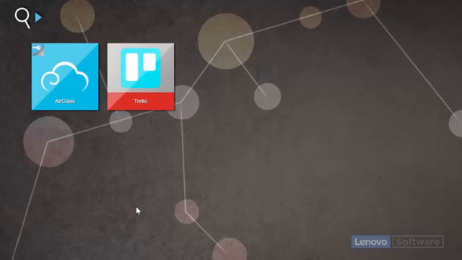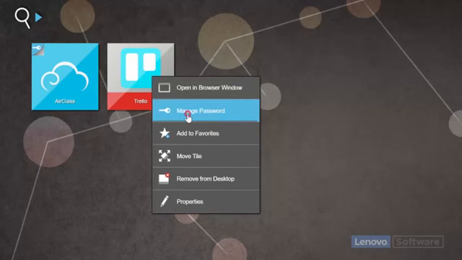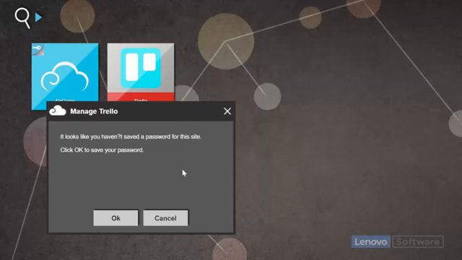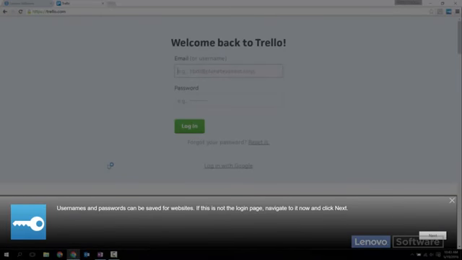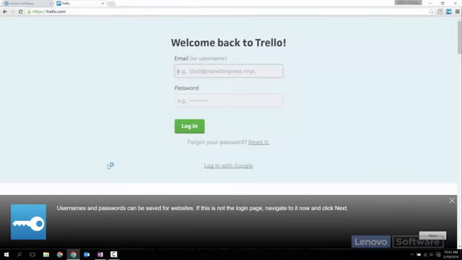If the tile you added was a custom tile and you would like to configure it for single sign-on yourself, simply right-click or long press on this tile and select Manage Password. You'll see a prompt asking if you'd like to save a password for this site. Click OK. The website will open and the webApps wizard will launch over top of the site, guiding you through the process of configuring single sign-on.